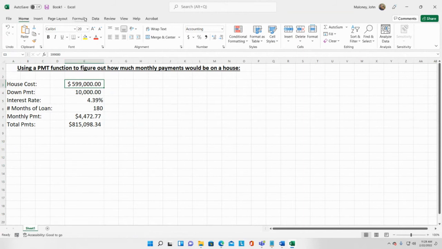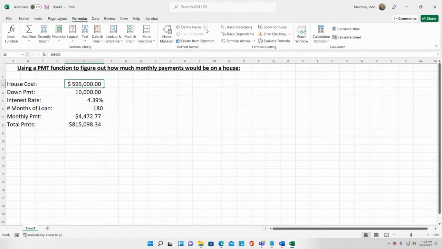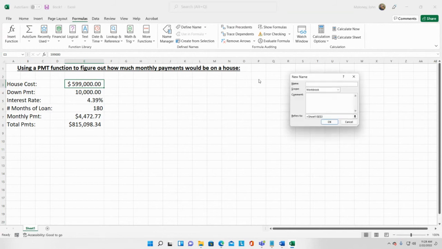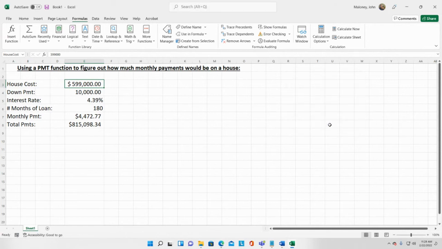But if I want it, I can go to Formulas and go to Define a Name, and I can call this name house cost. Let's just say house cost. So define a name, house cost. Leave it this way and say okay.